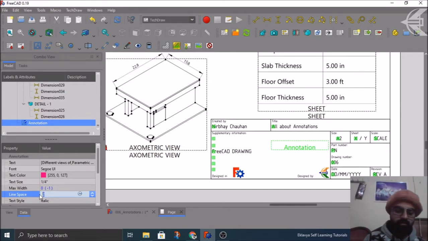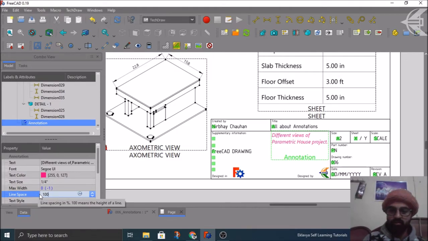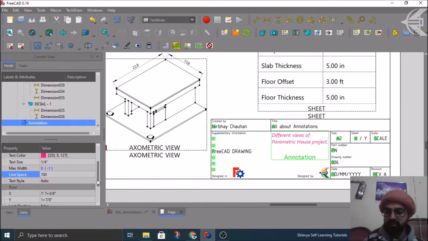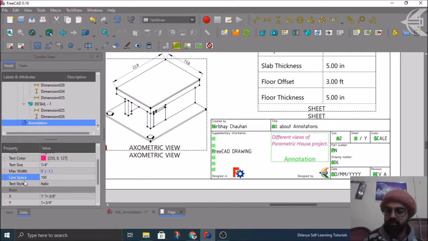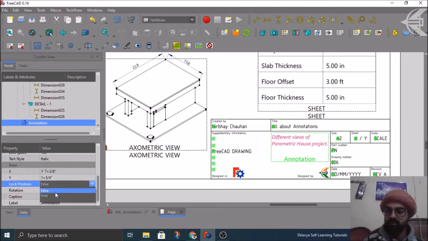So it's better to keep it a bit higher on side. So as we saw here, so 100 is quite okay with us. And the text style italic. Fine guys, so we can keep it here, and then we can also lock its position, which is here. Done.